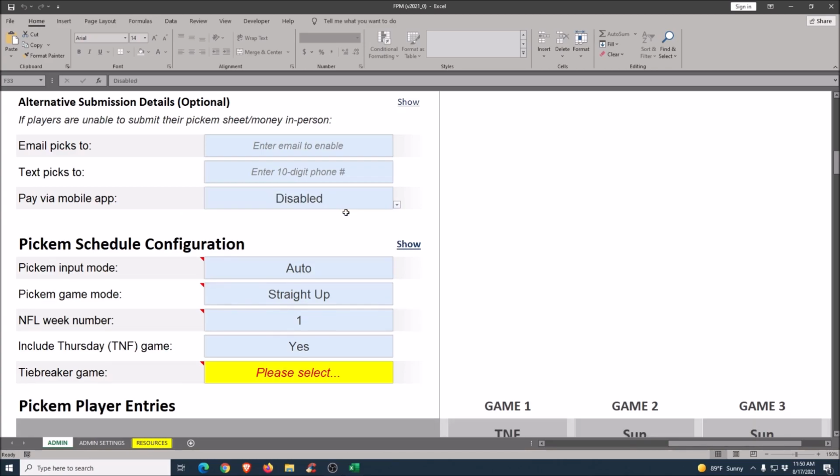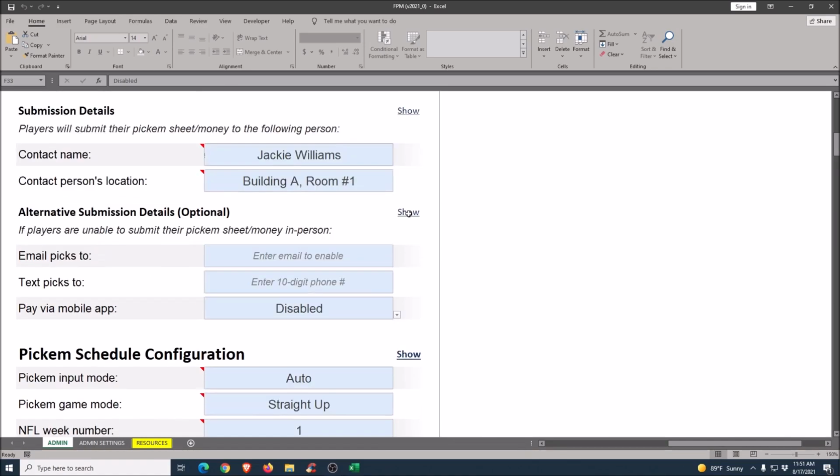Now at this point, all of your essential Pickem sheet details are set. Quick tip, if you believe all of the settings in this section will be the same for most of the football season, you can hide the entire section or parts of it by selecting hide in the drop-down boxes on the side. This simply increases the screen real estate going into the Pickem schedule configuration section.